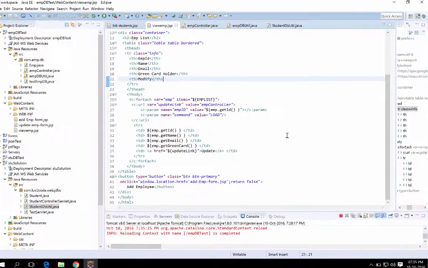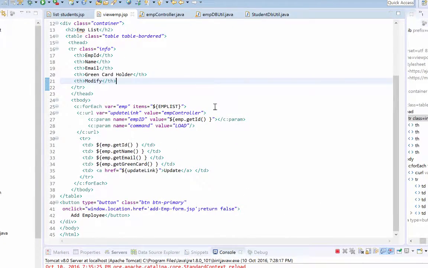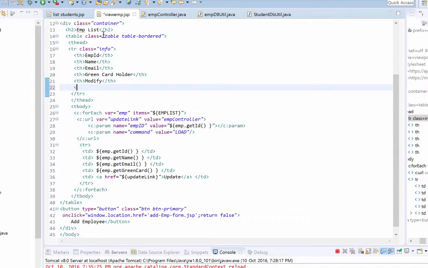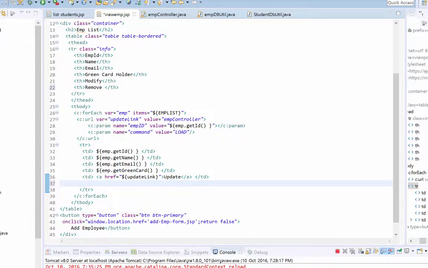This is the last thing we have done in our code. So we have employee ID, name, email, green card holder, and modify. And this is our view.jsp. In the view, I'm going to add one more column to create the delete link. So let's call this remove, and for each row I want to create a remove link.